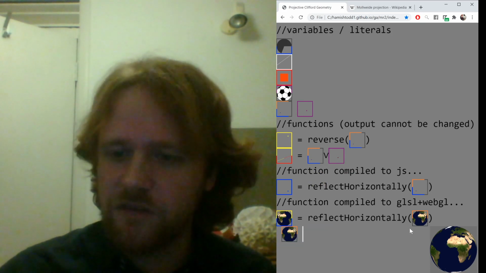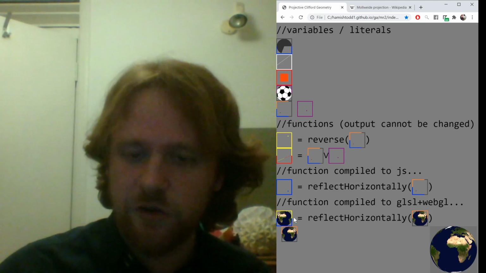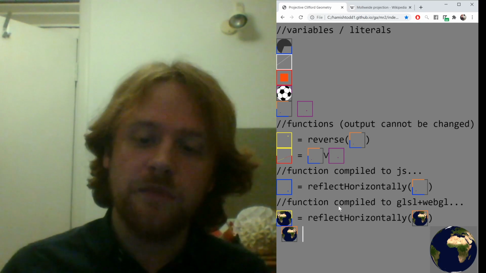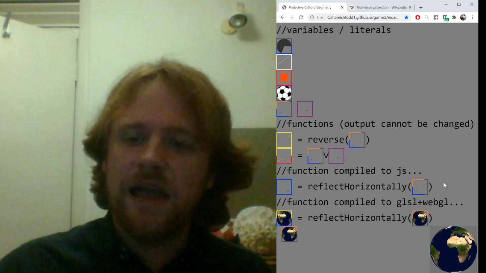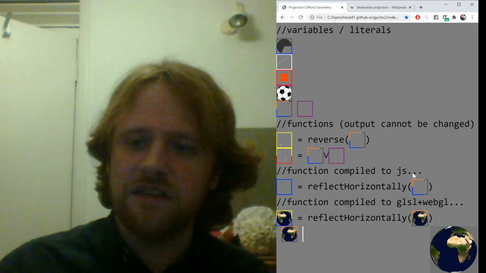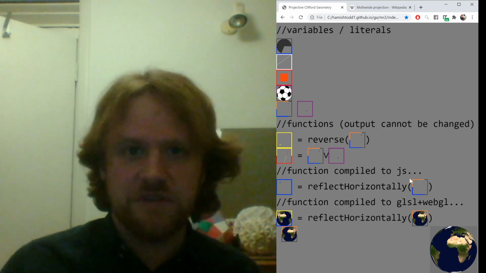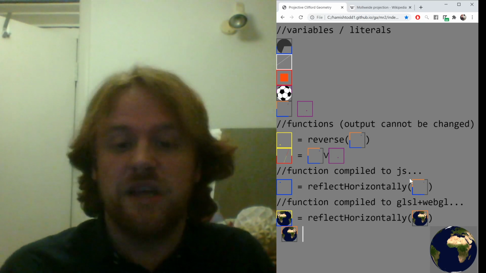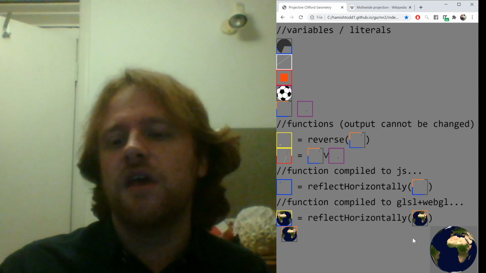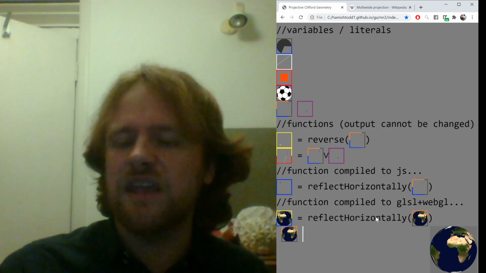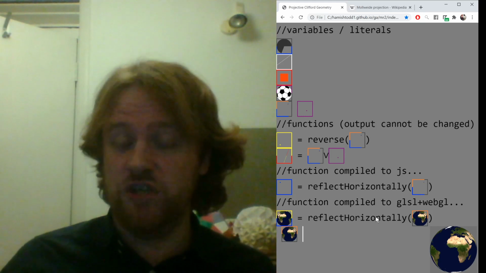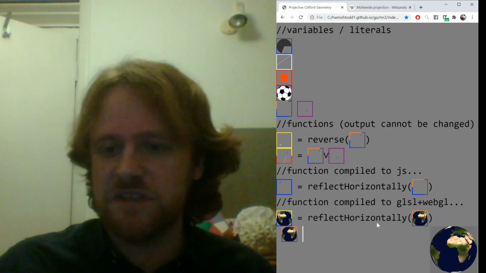So you're reflecting horizontally. You're taking this globe and you're reflecting it horizontally. That's interesting because it's exactly the same function. It's taking one point, and it compiles this to JavaScript because that point is represented by an array, and then it just applies that function to the array and gives you the output. Here you've got the same function in some sense applied to every point in the mesh, the mesh being the globe itself.